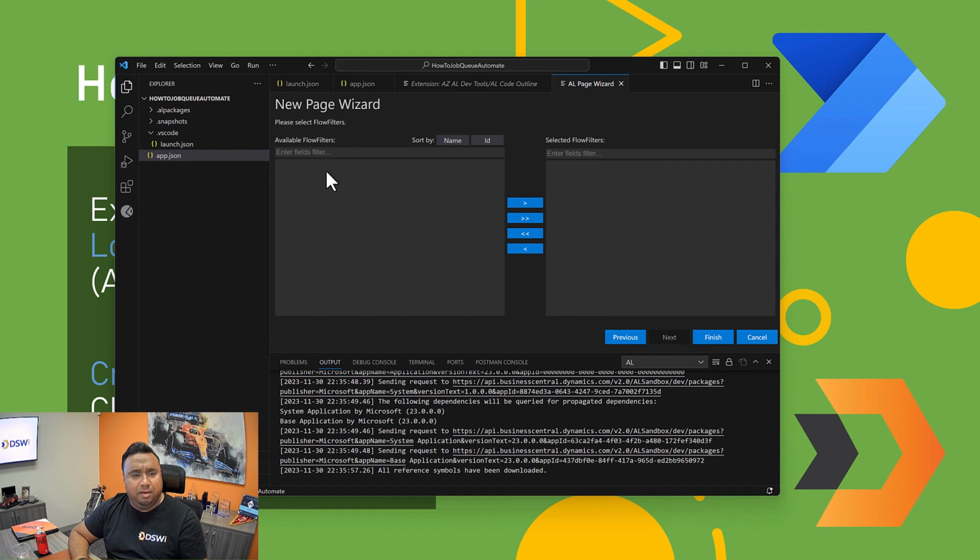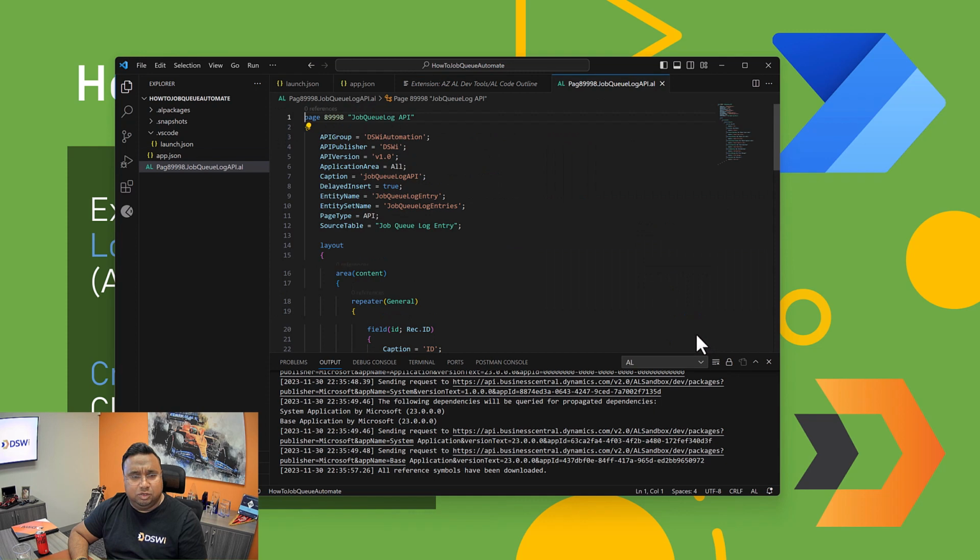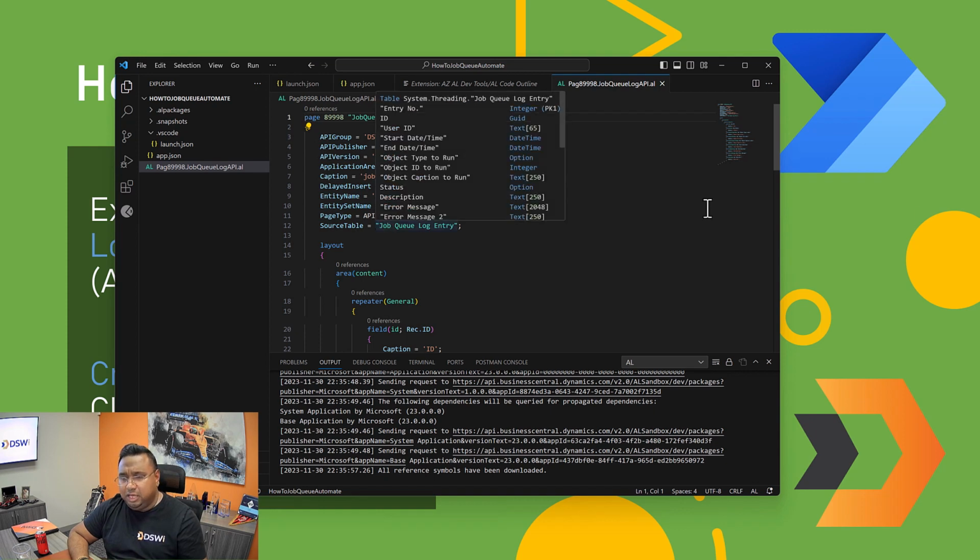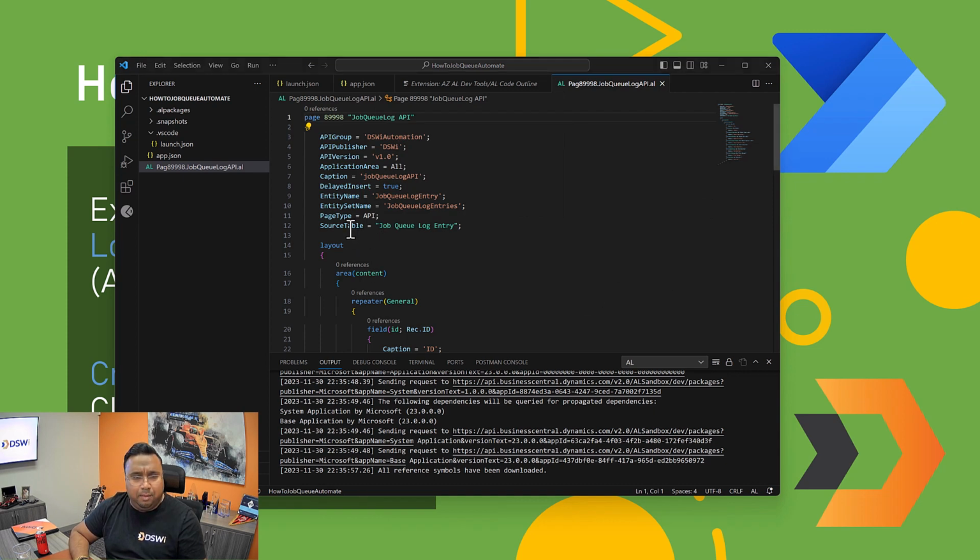And if I want to apply any flow filters or use them, I do that. Otherwise, I can just finish this. And so what's really cool now is the page is done. And most of the properties that you're going to need are already there. It's really up to you if you want to clean up some things and whatnot. I mean, there are a couple of things that I always like to do, so I'm going to do that.